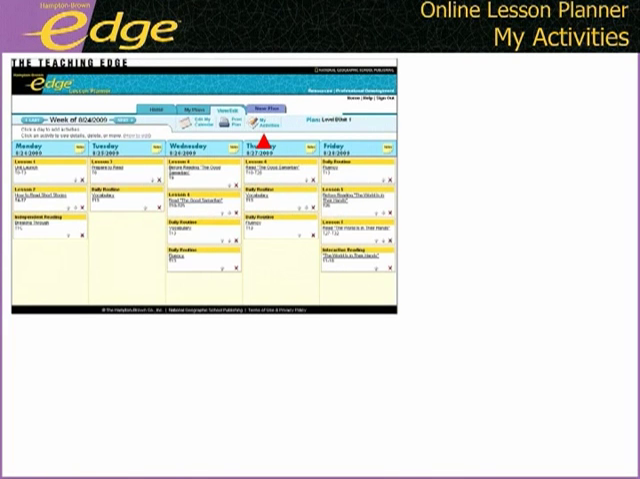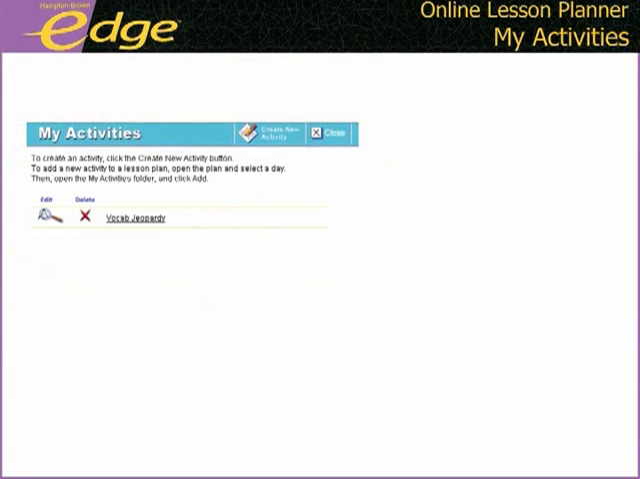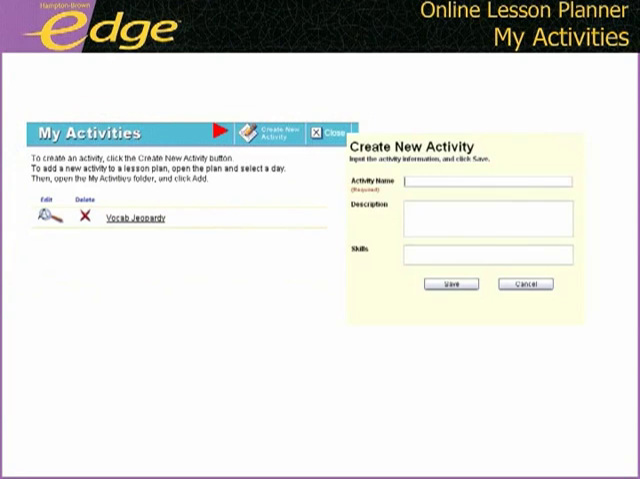The next feature I want to share is the My Activities button. This feature allows you to add some of your own tried and true lessons. When you click on the My Activities button, a list of all previously created activities will pop up. To add a new activity, click Create New Activity in the top right corner.